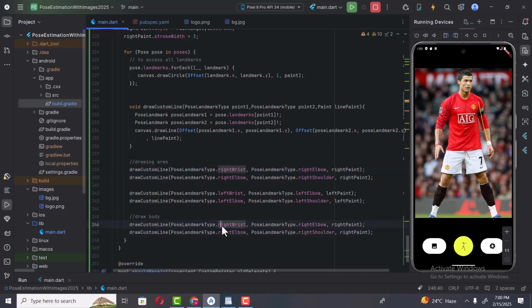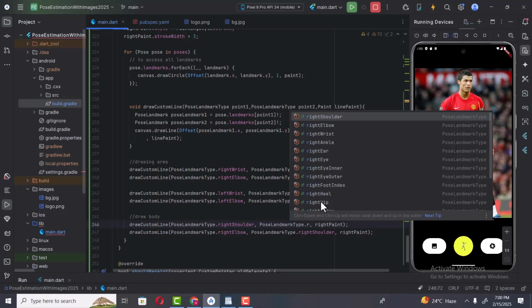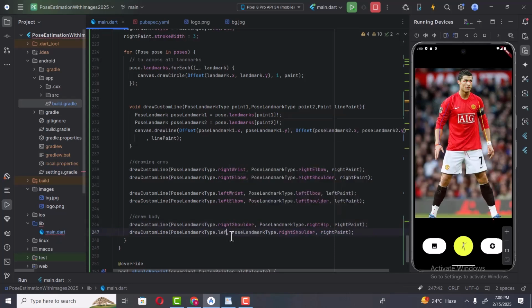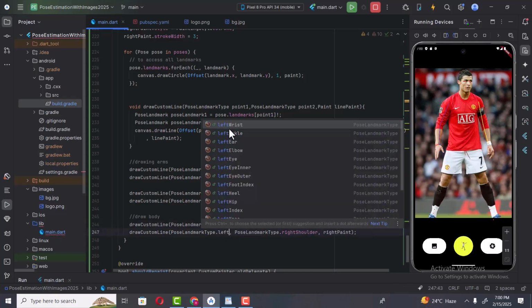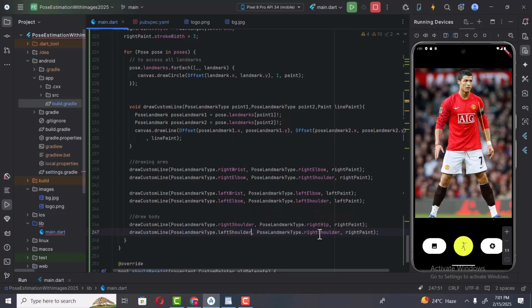And now we are going to draw a line from right shoulder till right hip, and then we are going to do it for left shoulder and left hip. And here we are going to change the color to left paint and press Ctrl S. And you can see the line is also drawn joining shoulder and hips. And now we need to draw the lines for the legs.